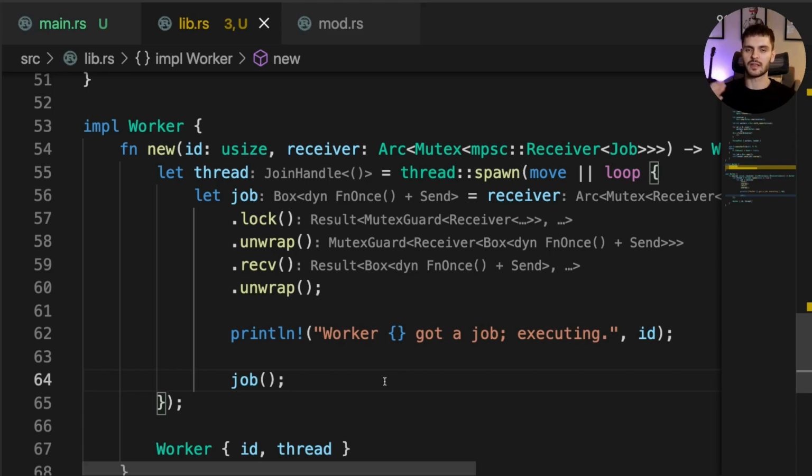When a 5th request comes in, if all the workers are busy executing the other requests, then the 5th request has to wait. The first worker to get done executing their job will acquire a lock to the receiver, pick up the 5th job to execute, and begin executing the job.